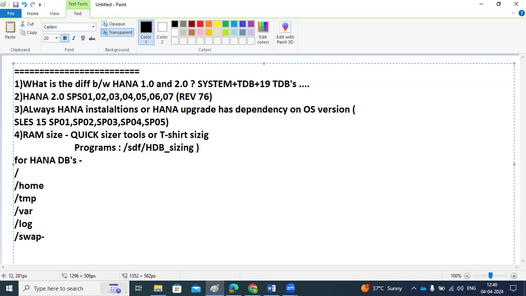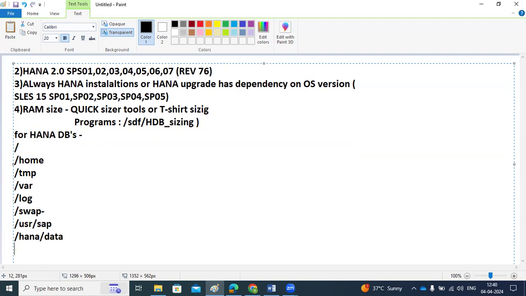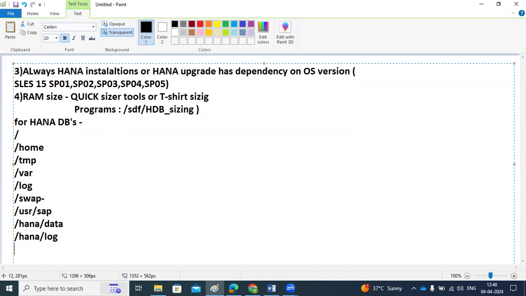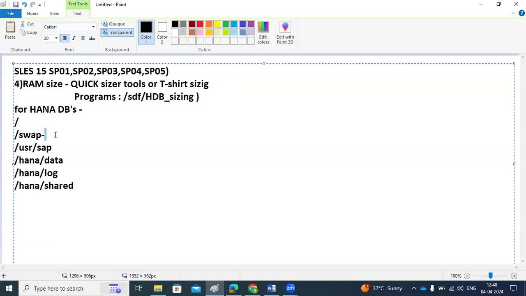Apart from that, you need separate file systems for HANA: /usr/sap file systems, then /hana/data file systems, then /hana/log file systems, then /hana/shared file systems. Along with root, these are the 5 types of file systems we require for the HANA DB.